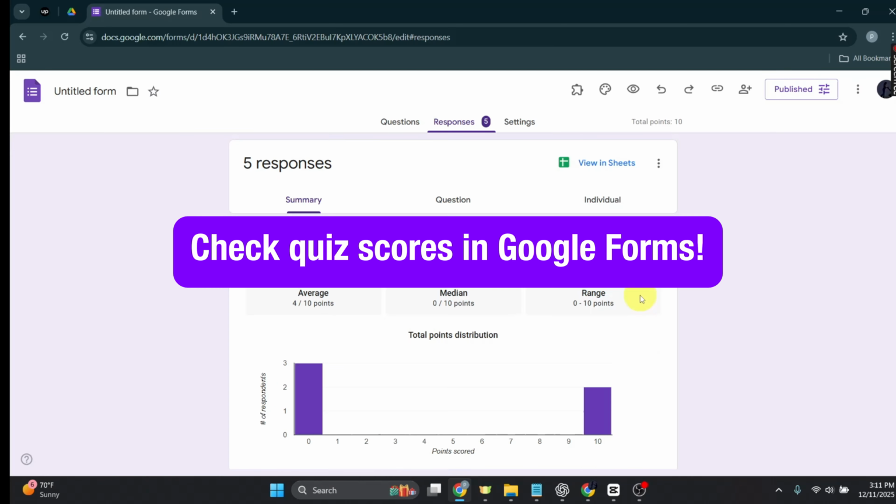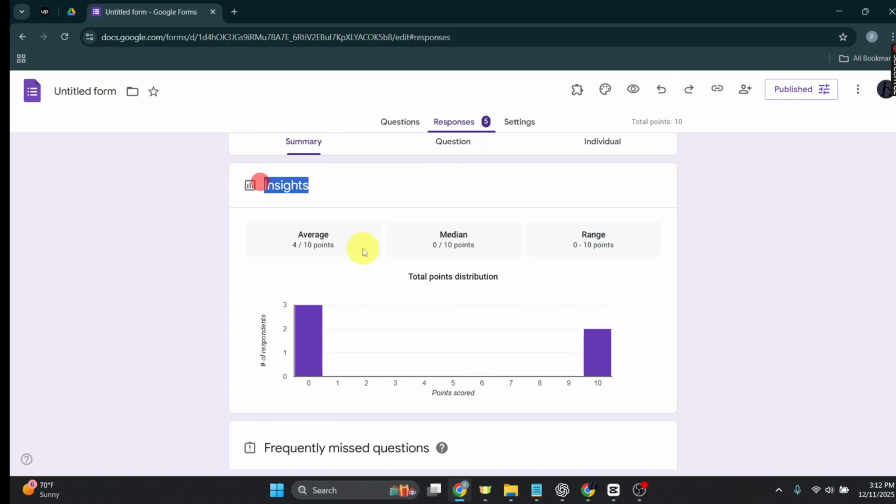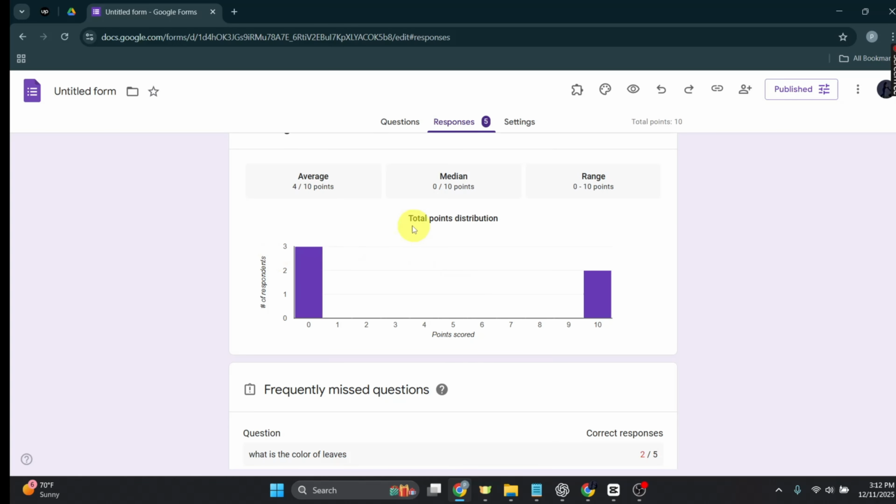In today's tutorial, we will learn how to check scores in Google Forms. First, go to the Responses tab to view the insights. Here you can see the average score, median, and range. You'll also see the total score distribution displayed in a bar graph.